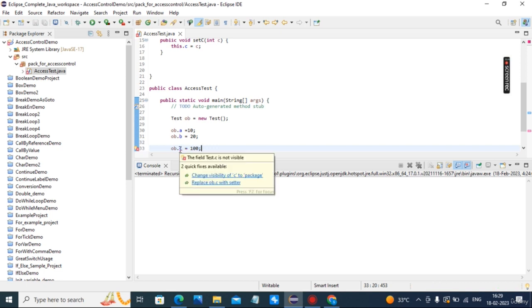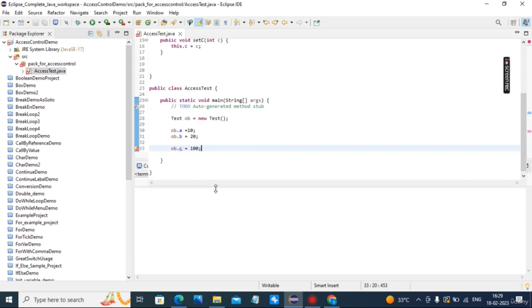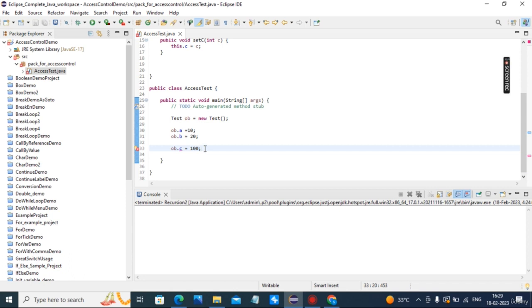So it suggests to replace ob.c with a getter or setter, or change visibility of c to package. So two fixes are available over here. Why? Because c is written as private. I cannot access it directly. So how to access it now? You have to access it using getter and setter. How to write it? ob.setC(100).